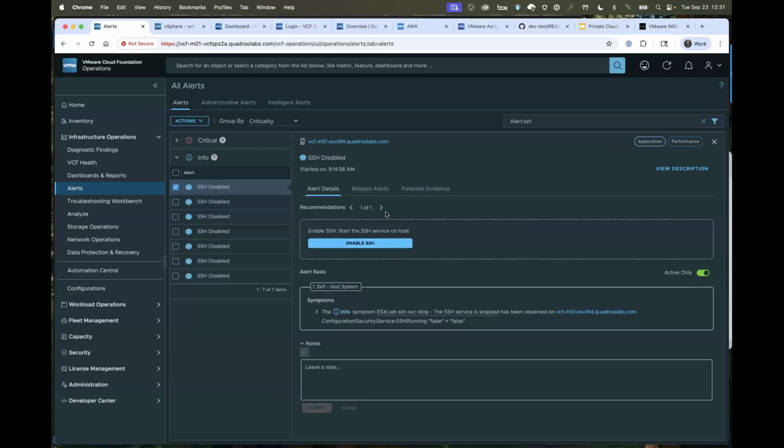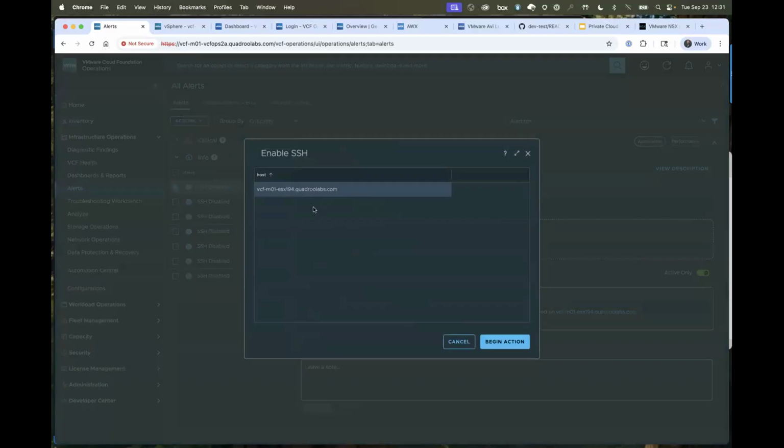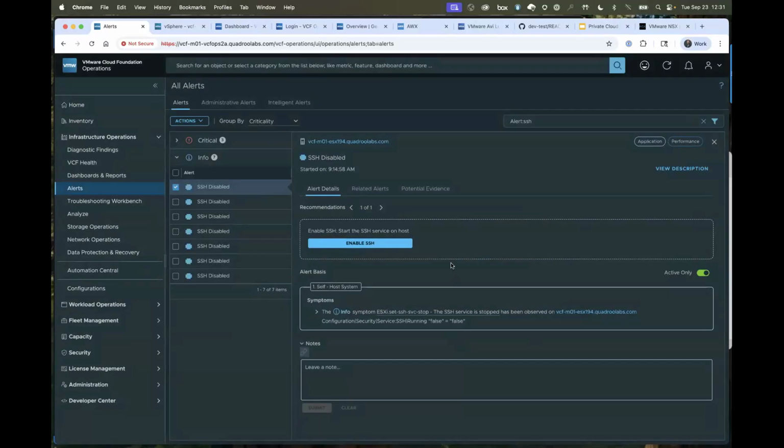But this customer wanted to be able to enable SSH from ops as well. And so again, I can simply click this button and it's going to enable SSH on that host. So I can go in and take care of that action. And then I'm protected by the alerts that I've got set up here, so I will be notified that SSH is enabled, and then it'll get shut off after an hour.